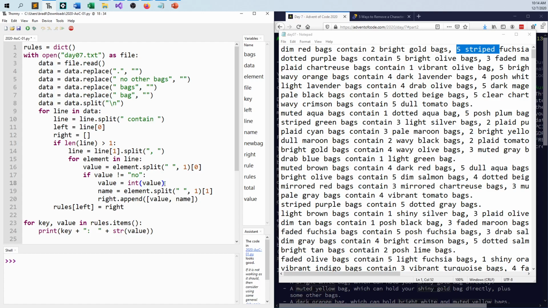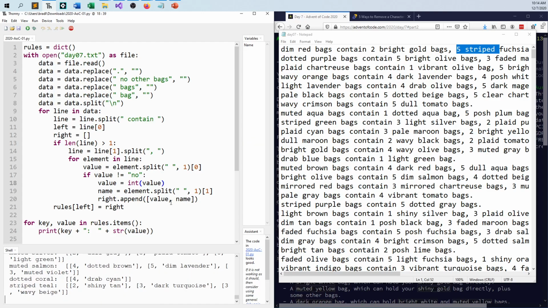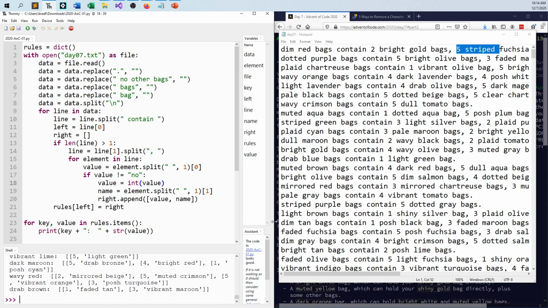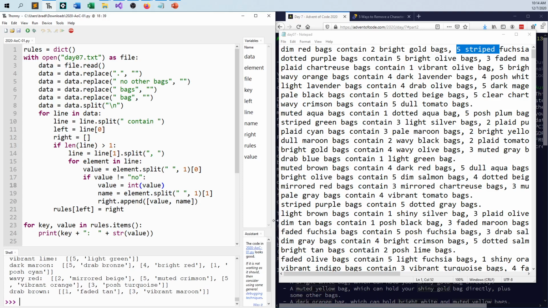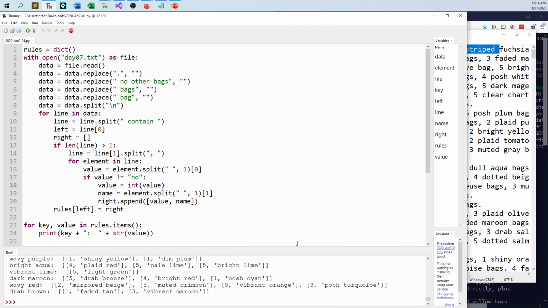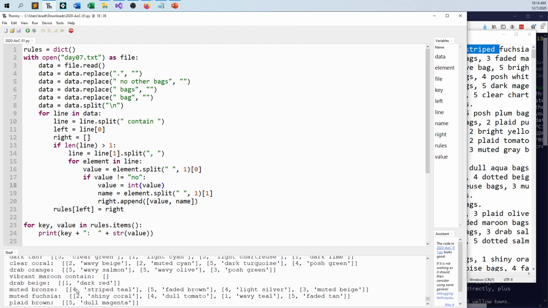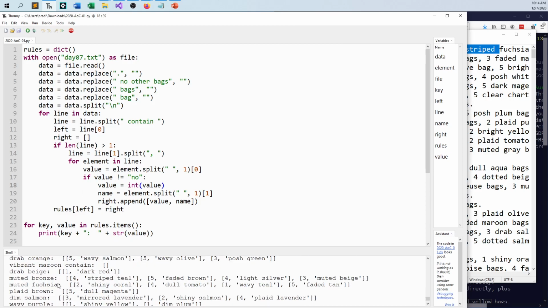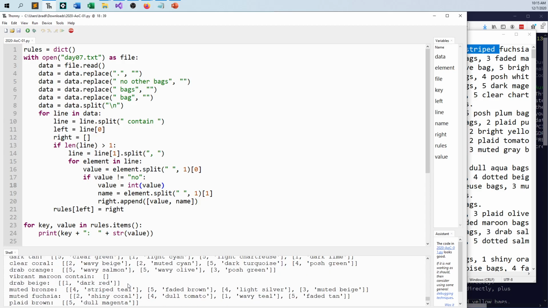And let me just run this and you can see. Let me stretch this out so it's a little easier to read. So you can see here that for every key-value pair in this thing, drab beige contains 1 dark red. Muted bronze contains 4 striped teal, 5 faded brown, 4 light silver, and 3 muted beige. And the list goes on and on and on.